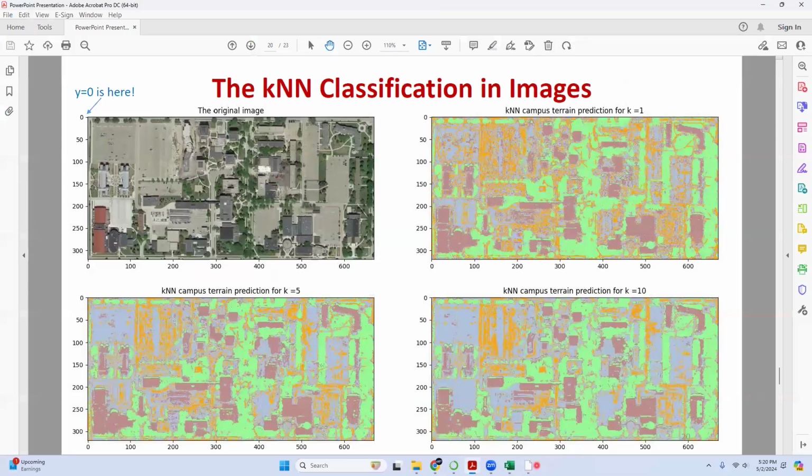Since this one is a bit slow, let me directly start from the slides. Here you can see k equal to 1, 5, and 10. Using such a super simple classifier, the result is actually pretty good. For example, here are the buildings, and here are also buildings. The light blue color is the parking lots, and this green color is grass.